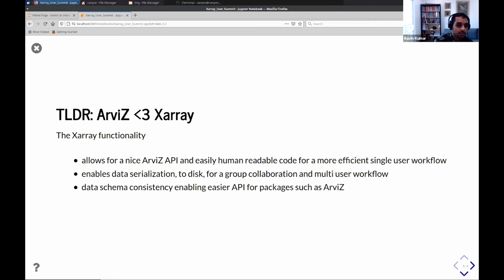But there's two other things that really, really are nice on top of that. One is Xarray allows for data serialization to disks, so group collaboration is super easy. It's not just Python objects in memory, but now we can put these things onto, I don't know, SSDs or S3 or whatever, and someone else around the globe or in your team can reuse the results.